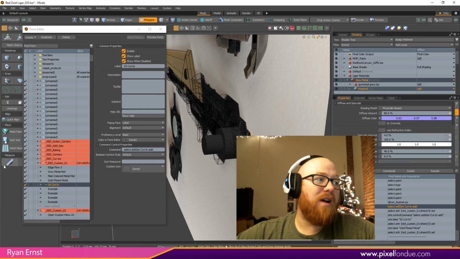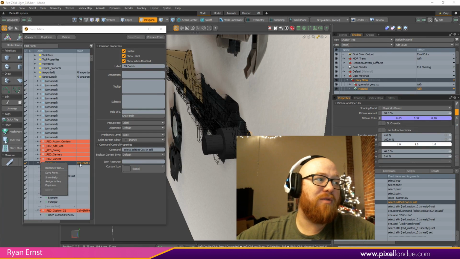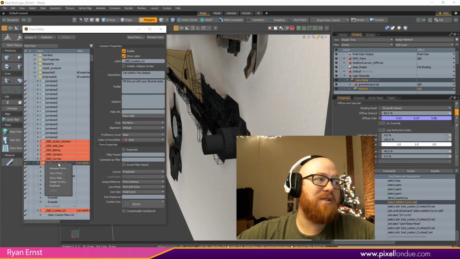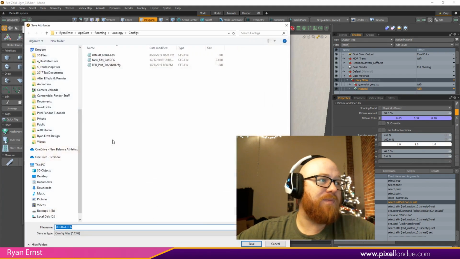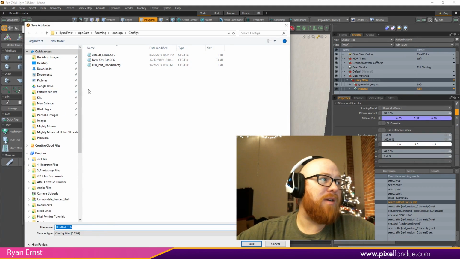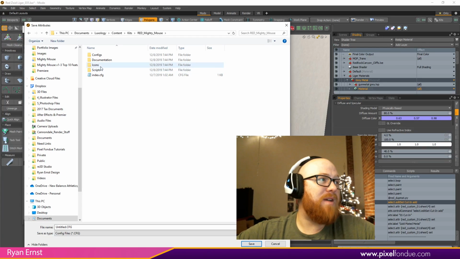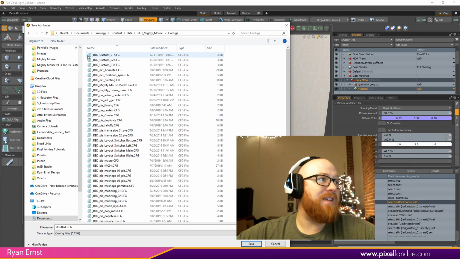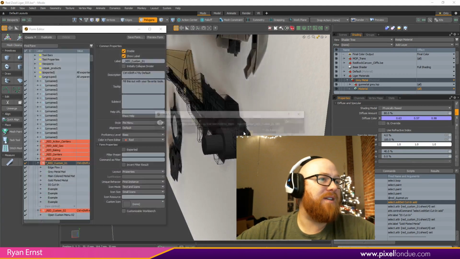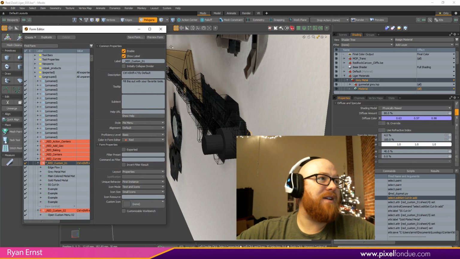Oh yeah, I guess I can show you how to. You can right-click this custom menu and say Save Form, and then I would recommend saving it. If you're doing a lot with it, just save it back in your kits folder in Mighty Mouse configs, and it's the top one there. So I'm just gonna click on red custom 01, hit save, yes, okay.